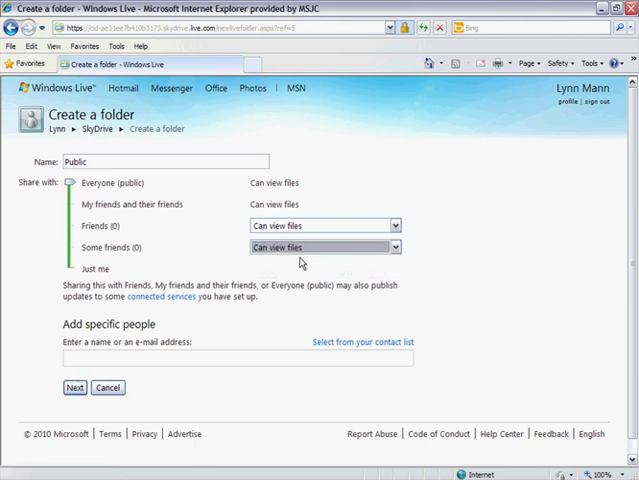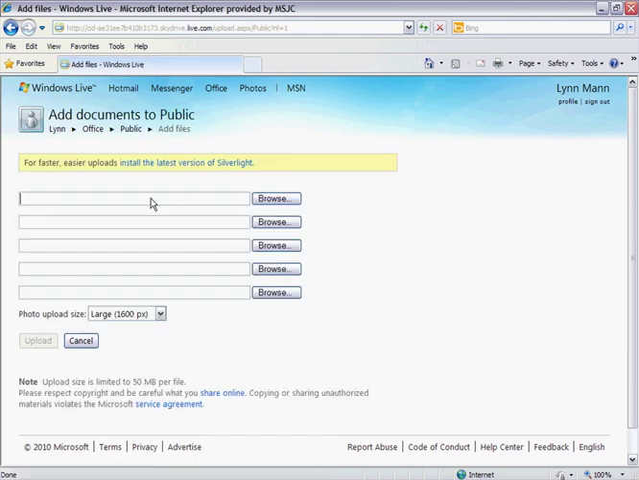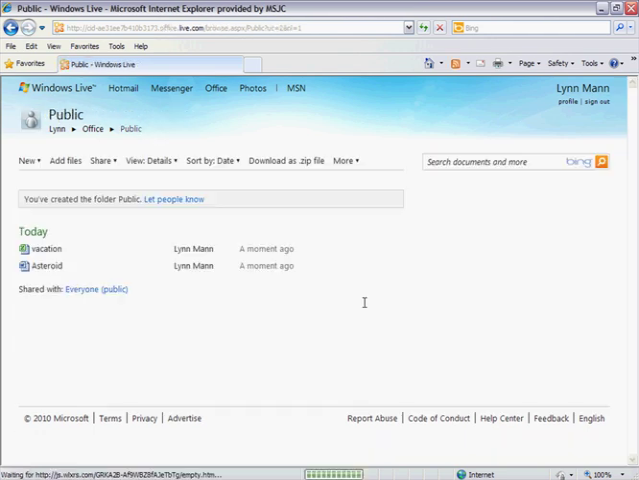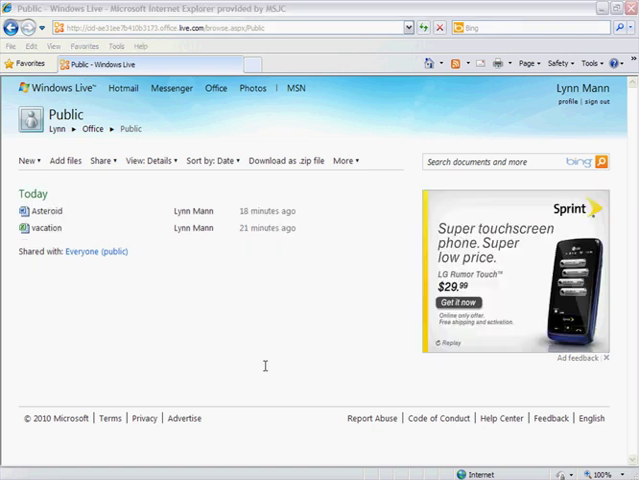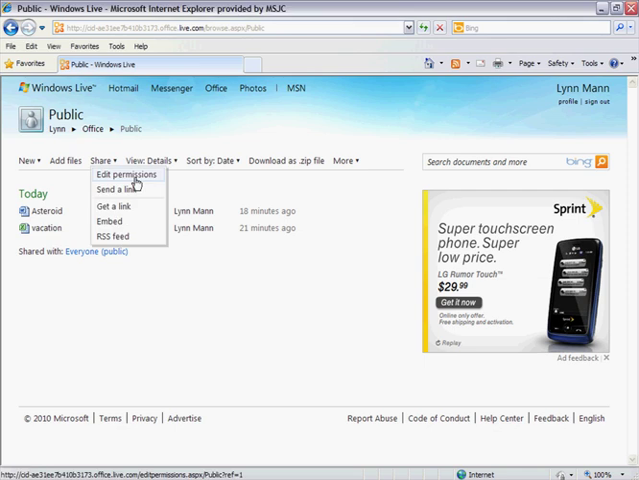I'm going to go ahead and change this to can view files because I don't want to add anybody. And right now I want to add a few files just for demonstration purposes. So I'm going to browse and get a file. Okay, I've searched for and added a few files, and then I'm going to upload. Once the files are uploaded, these files are available now to the world as long as folks know how to get to my SkyDrive. So while I'm in this folder, I can go to Share.